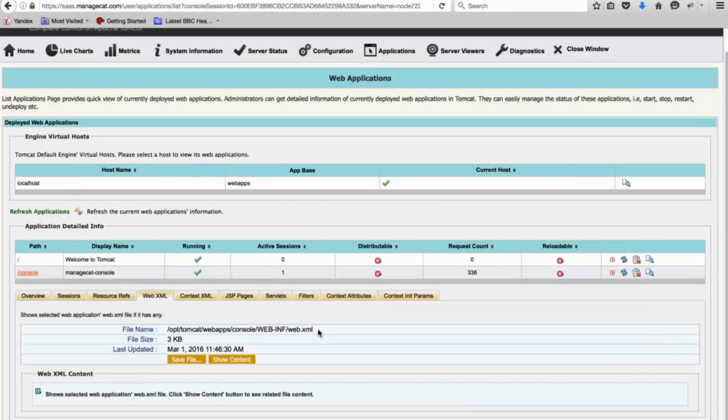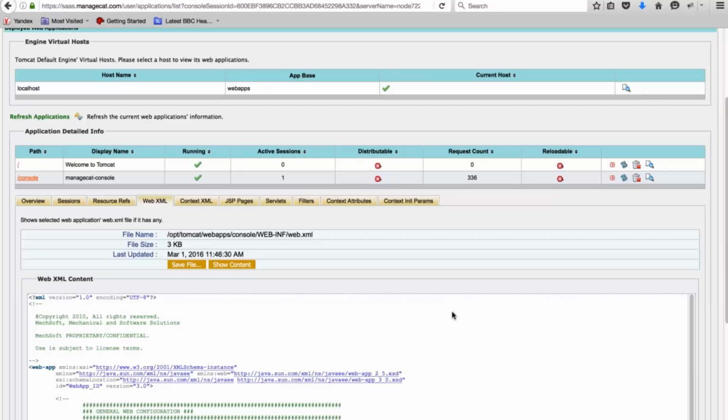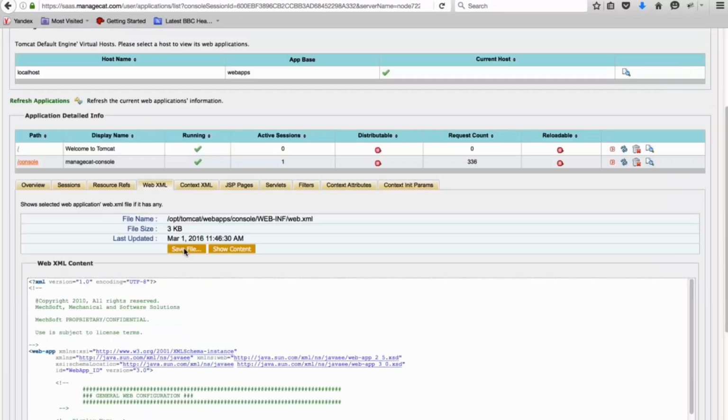Also, you can edit the web XML file of this web application, clicking the Show Content, and you will see this deployed application's web XML file. And if you want to share this web XML file with your developers, you can save the file to your local environment, and then you can email it to anybody you want to see this XML file.